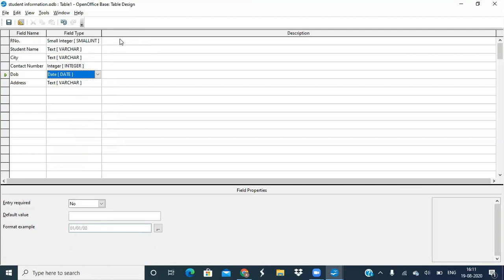Next is your field description. You can describe your field just like R number stands for roll number. DOB stands for date of birth. You can describe any information in your description box. Next is your field properties.